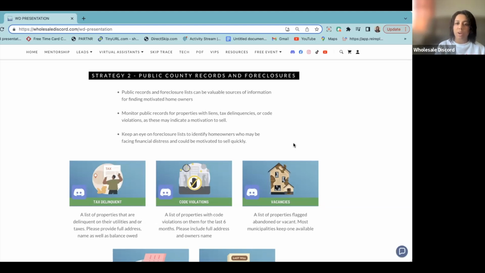Foreclosures, for the most part, from what I've seen, are online. So you can search for your county's sheriff's sale, and then it'll give you a list of all the properties that are being foreclosed on.